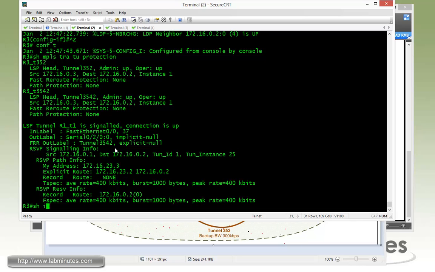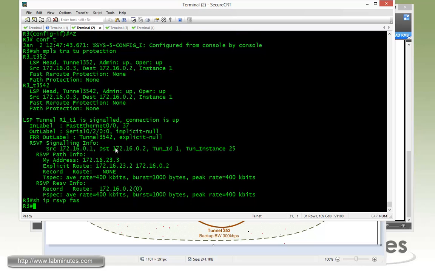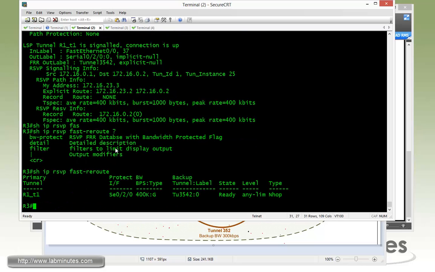Same thing, we do show IP RSVP fast reroute, enter. You can see that for tunnel 1 on R1, with the requested bandwidth of 400K, it now has tunnel 3542 ready to kick in. Everything else stays the same. State is ready, so that means we can give the failover test another try.